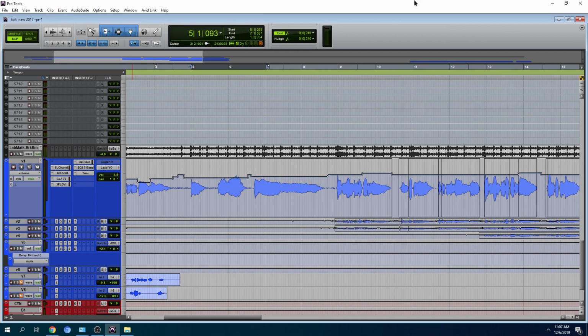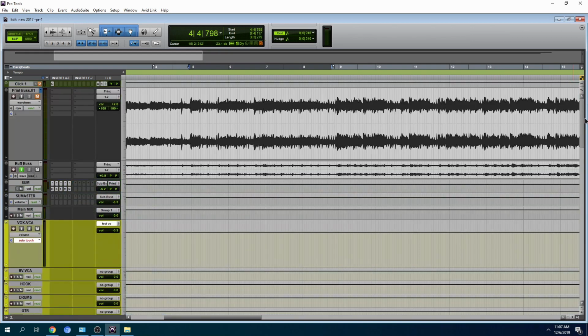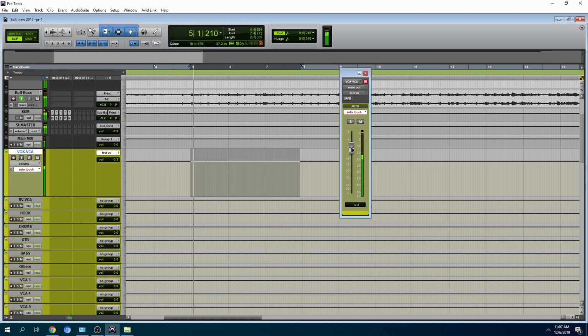So just in case you're wondering, could we do the same thing with VCAs? You actually can, but it's a little more complicated. So if we scroll all the way up, over here I have a VCA track. And you know what, let me just randomly select this. And I already have the track armed for automation, so.